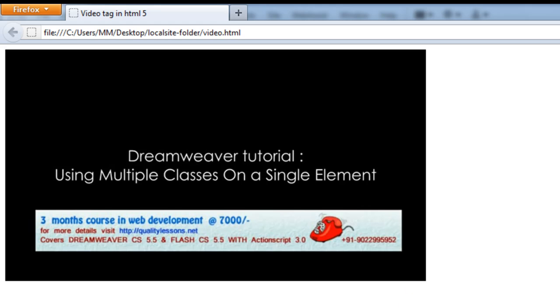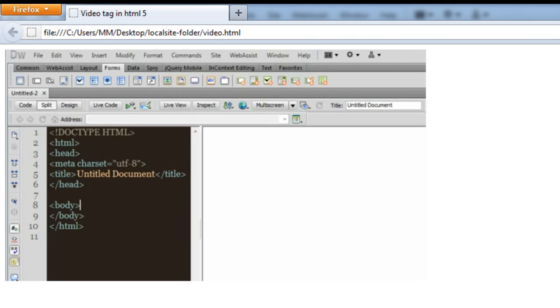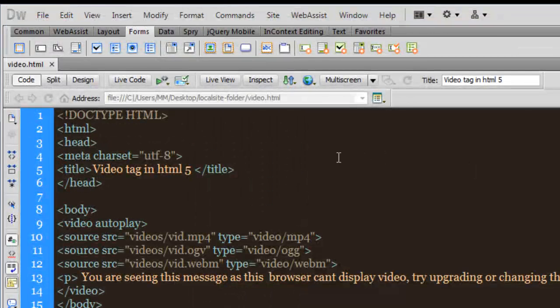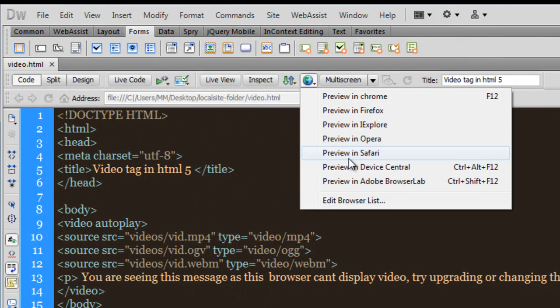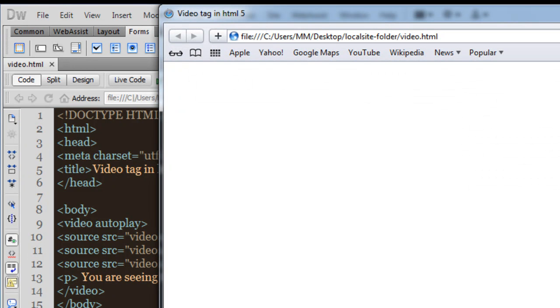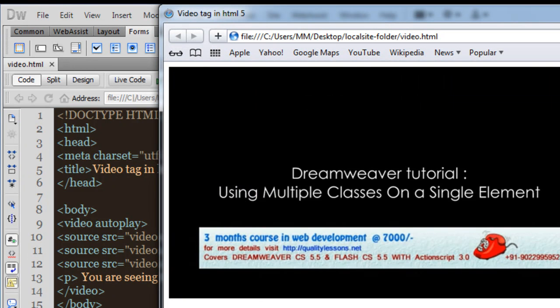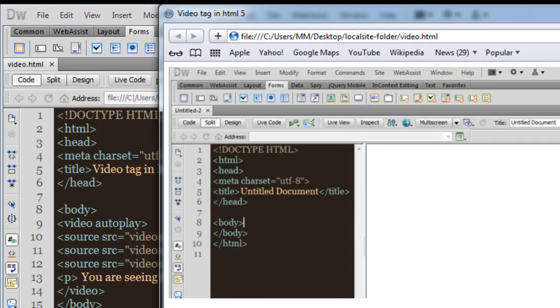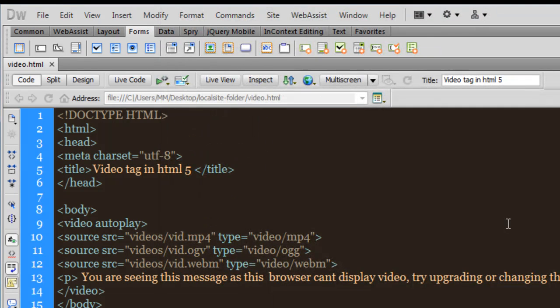And guys, you can actually see that "howdy champs", it plays the video without any problem. Let me try a different browser. Let's say Safari. "Howdy champs." No issues there as well.